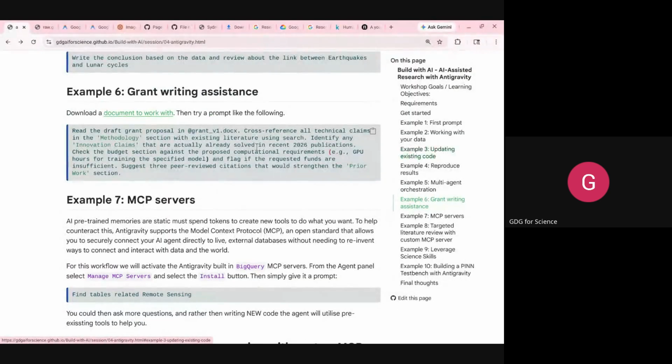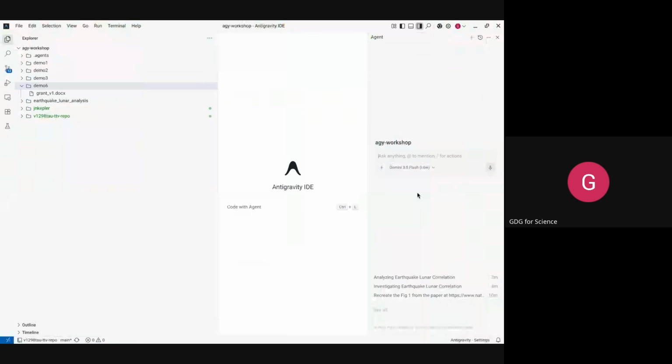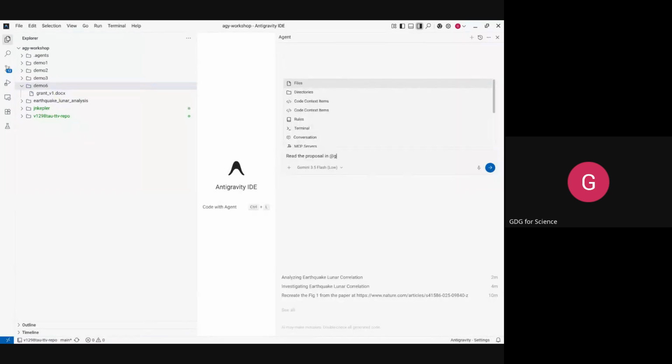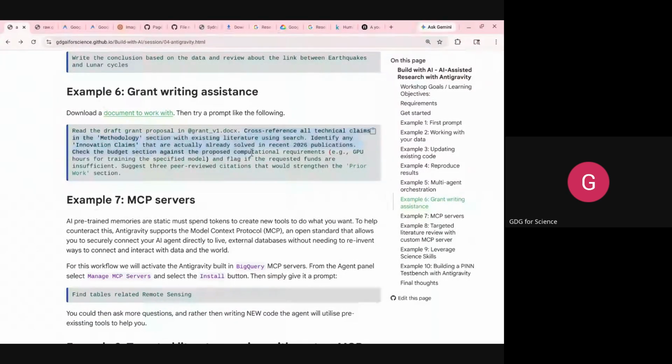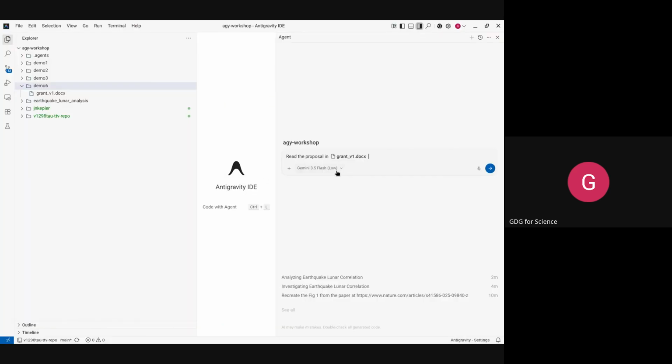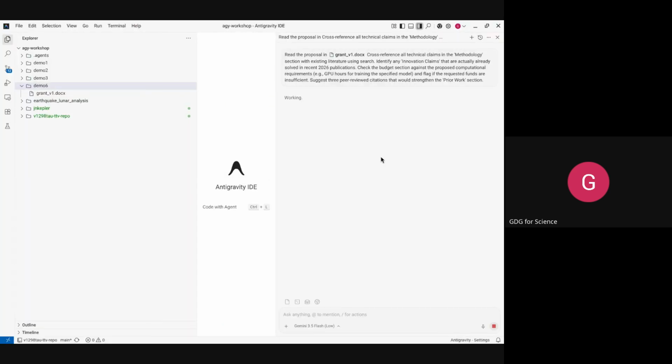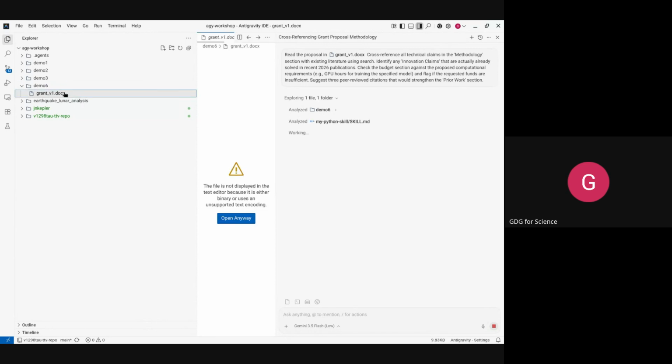And now I will, okay. And so I'll say, read the proposal in, I'm going to say at grant v1 docx. So that way it reads that into context. And then I'll just copy the rest of this. That's just some proposal I randomly generated with Gemini.